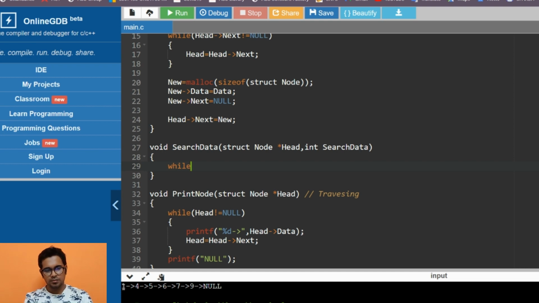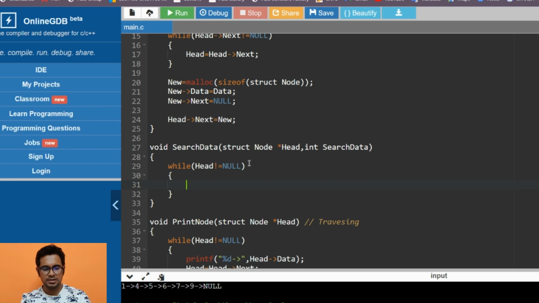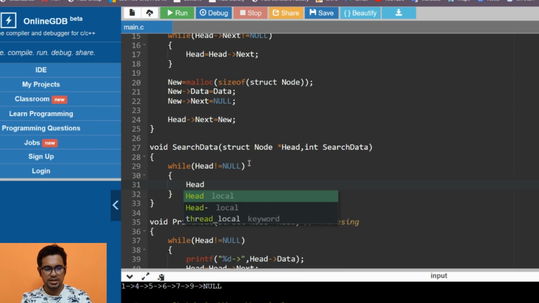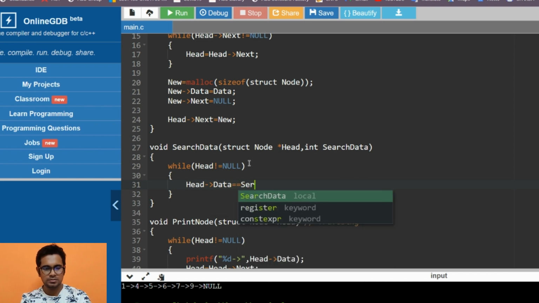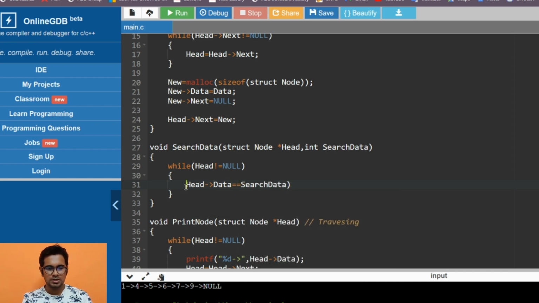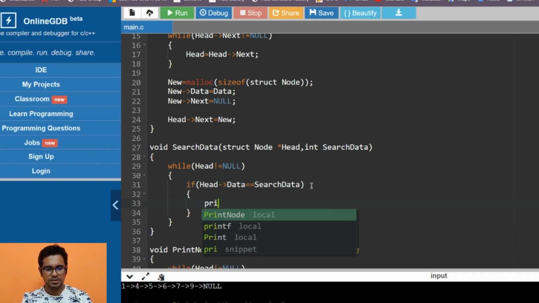So what we need to do is simple. We need to check. If we want to search 6, it is like 1 is equals to 6, no, then go to the next node. 4 is equals to 6, no, go to the next node. 5 is equals to 6, no, go to the next node. 6 is equals to 6, yes, we found the data. So here we will say head. We have to traverse till it equals null. Then we have to check if head data is equals to search data.